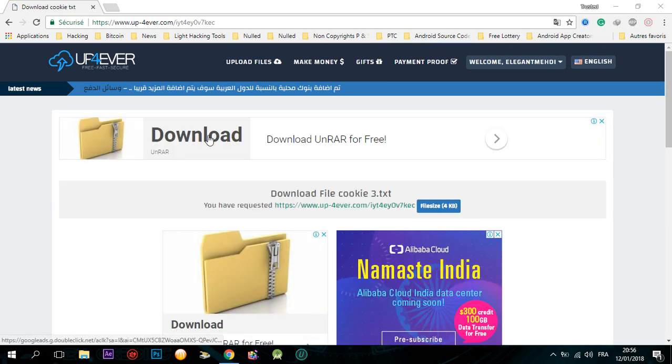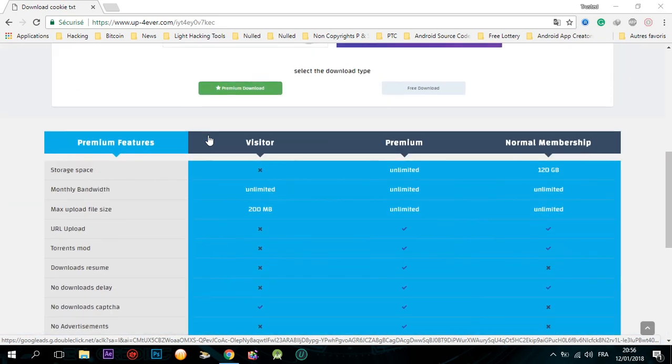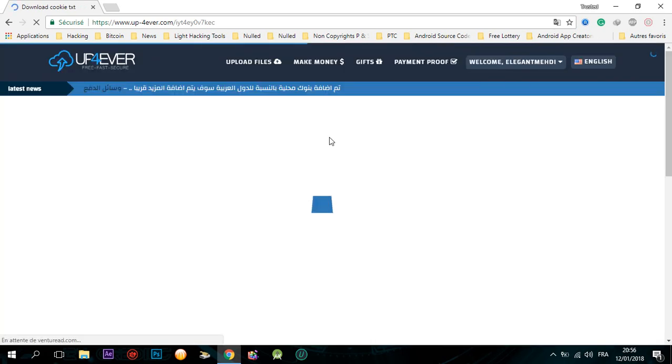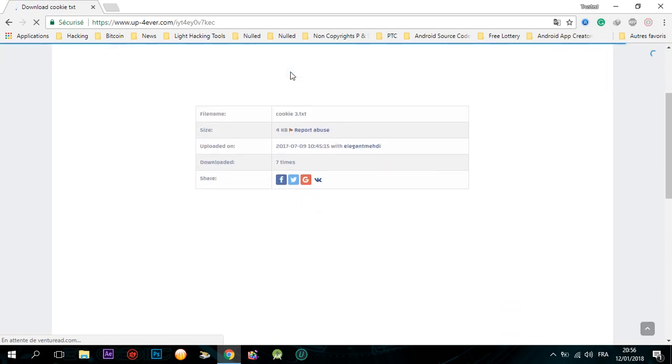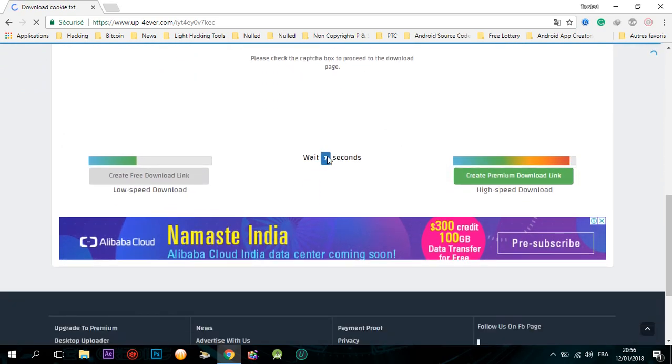This is how to download something from Up-4ever. So we scroll down here until we find free download. Here we click on it. We wait a little bit because my bandwidth speed is too low. So we scroll down and we wait.